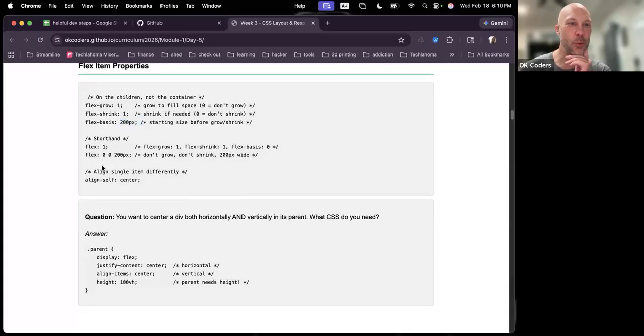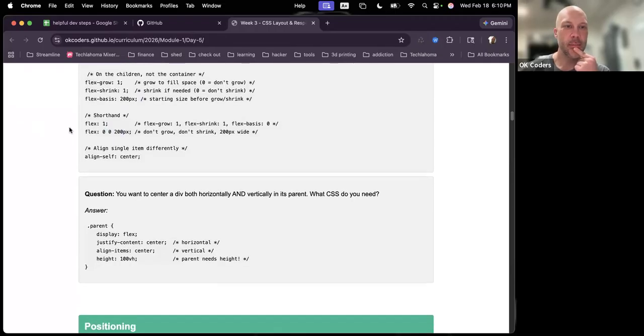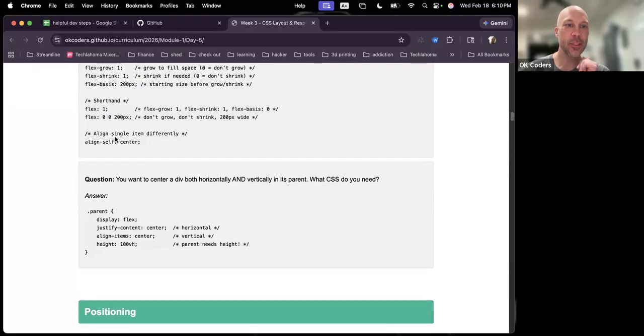And then it just shows some shorthand, sort of like we did with the border, how we did one pixel solid color or whatever, on one line. This is the same sort of deal. You could do 0, 0, 200. So don't grow, don't shrink, 200 pixel wide. That's pretty neat. Cool. You can align single items differently.